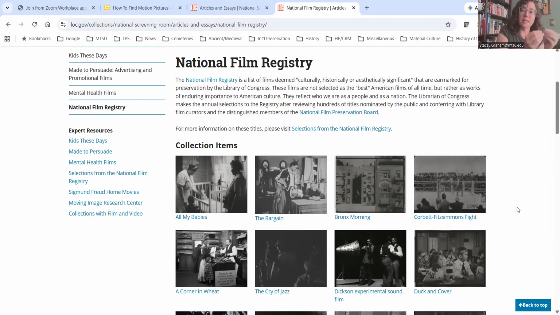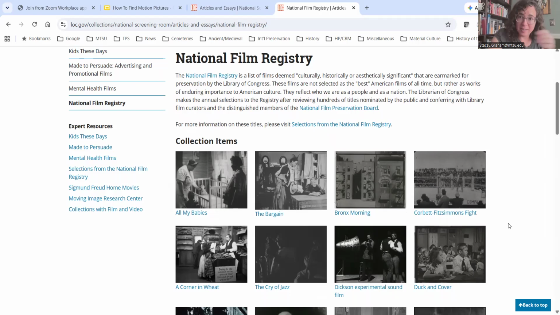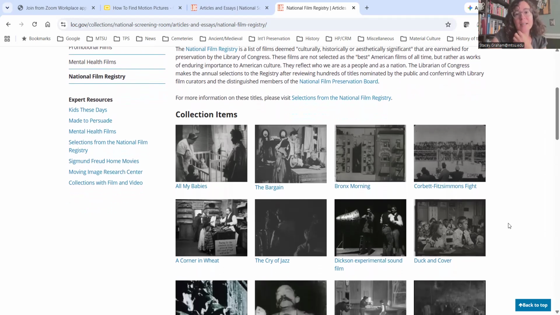And so that's what the library does. They conserve the film in digital and material format at the Library of Congress, and then they make them available, the ones for which copyright is not an issue, through their website. And these are not necessarily the Oscar award winners. These are the ones that are deemed significant to expressing what American life is like. And so they're good primary sources for American history and culture for that reason.